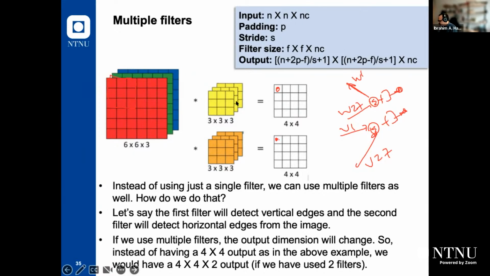So instead of using just a single filter, we can use multiple filters as well. So let's say that the first filter will detect vertical edges, and the second filter will detect horizontal edges, for example, from the image.